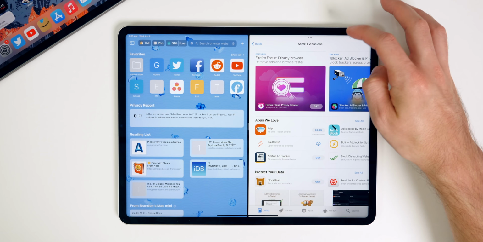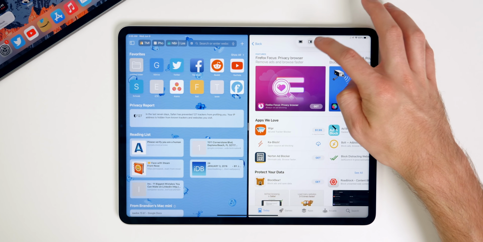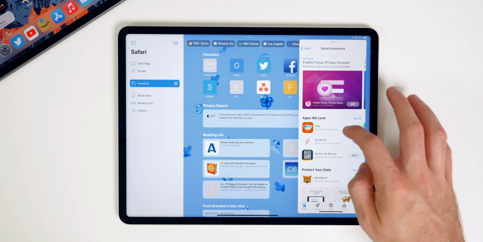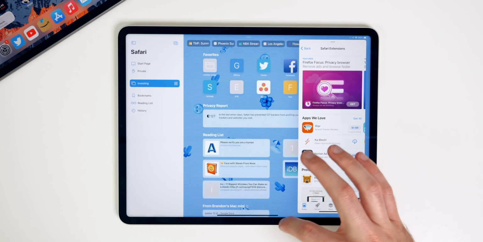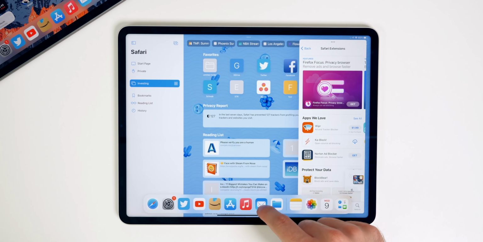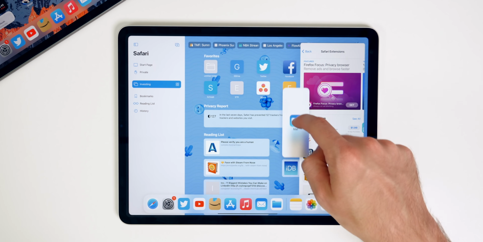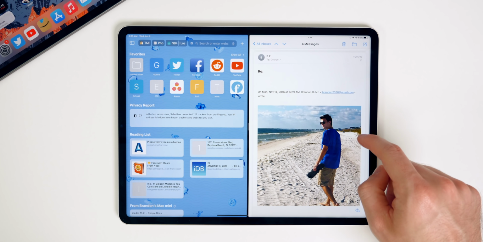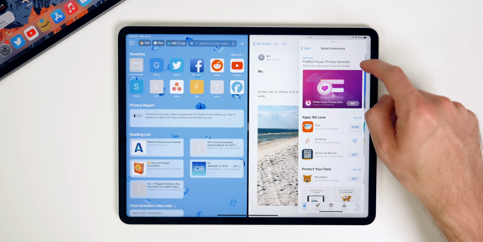Now, if I tap on these three dots right here again and go to the slide over view, you can see it puts this in slide over, and I can do multitasking with another application here. So like Safari or like Mail, for example, I could put that in the split screen and this will be over here in that slide over view.